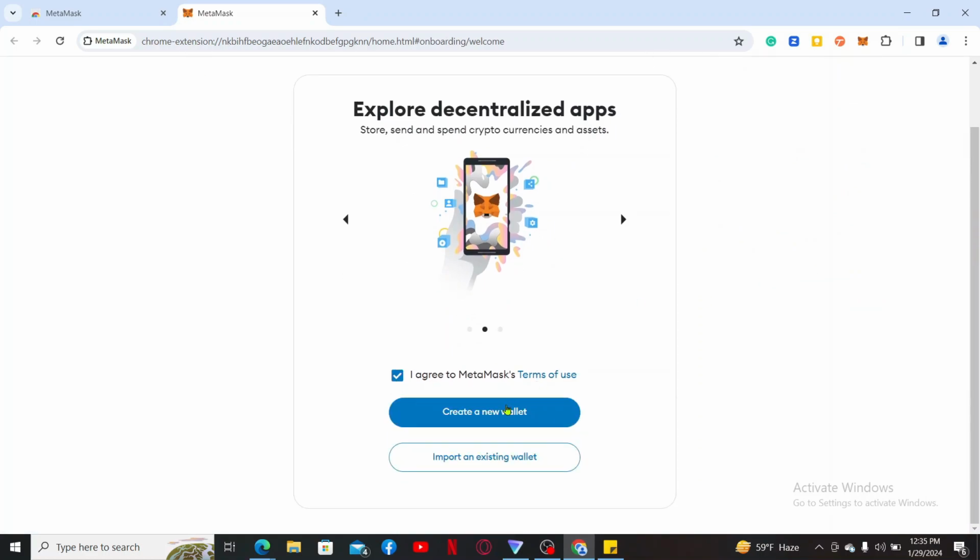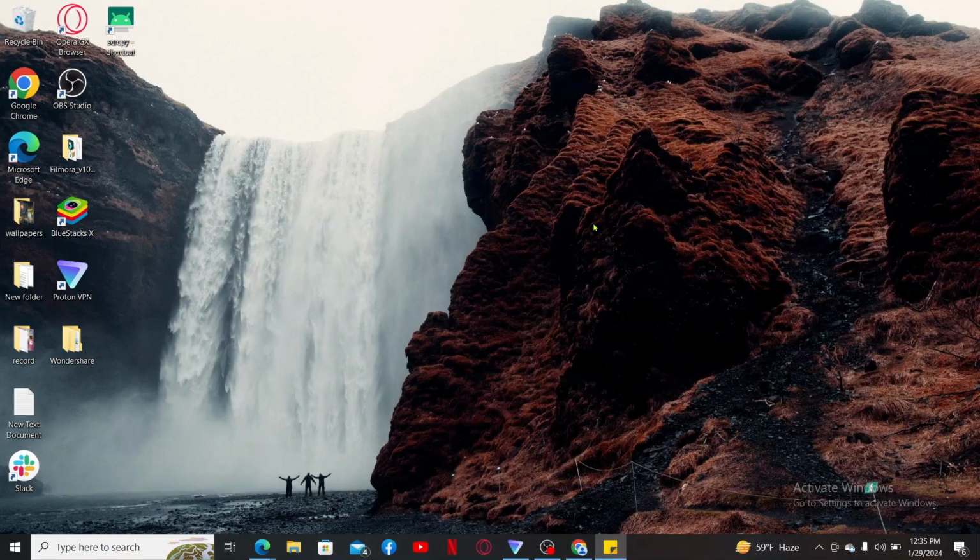Agree to the terms and conditions and then create a new wallet for Metamask or import an existing wallet. So that is how you can easily install Metamask on Google Chrome.